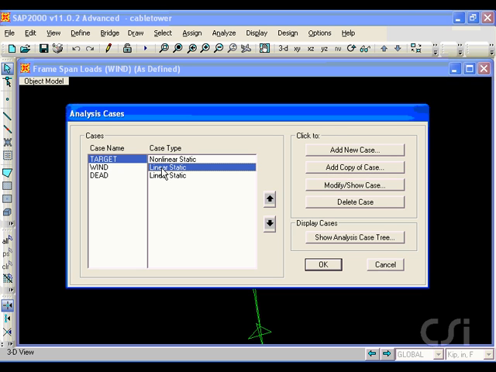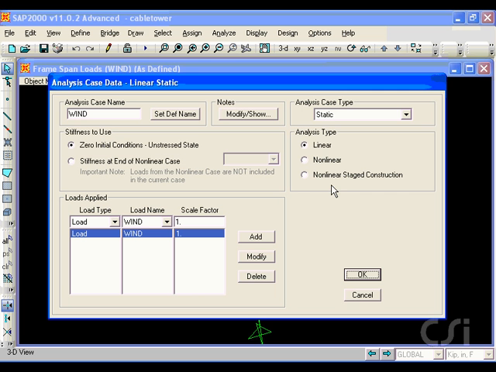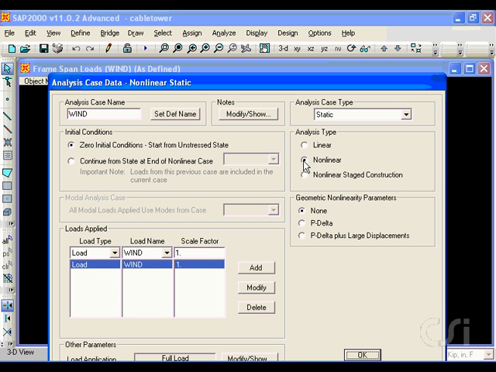Next, we will modify the wind analysis case. Again, we will set it to be a nonlinear analysis type. However, in this case, rather than starting from 0 initial conditions, we will start from the end of the target nonlinear case. This will cause the cables and model to be in the correct state when the wind load is applied.